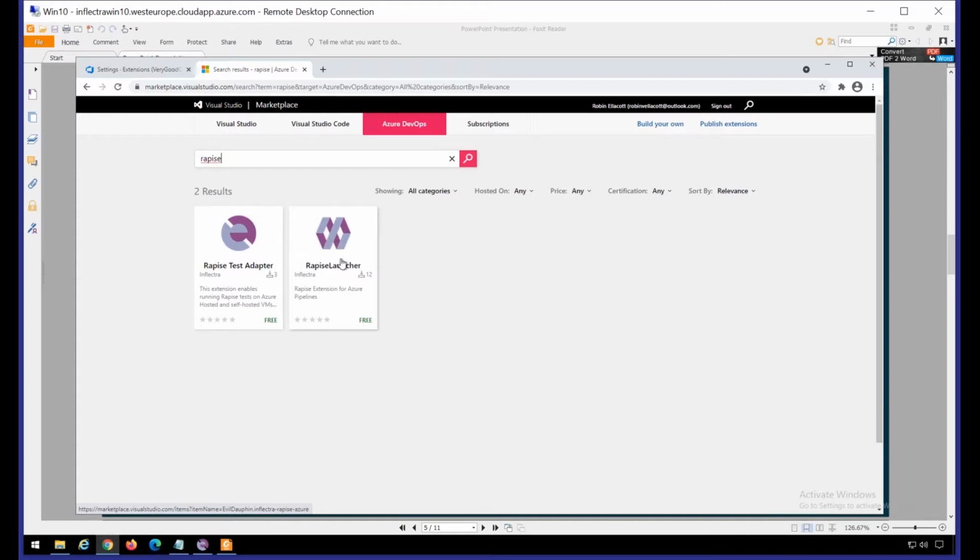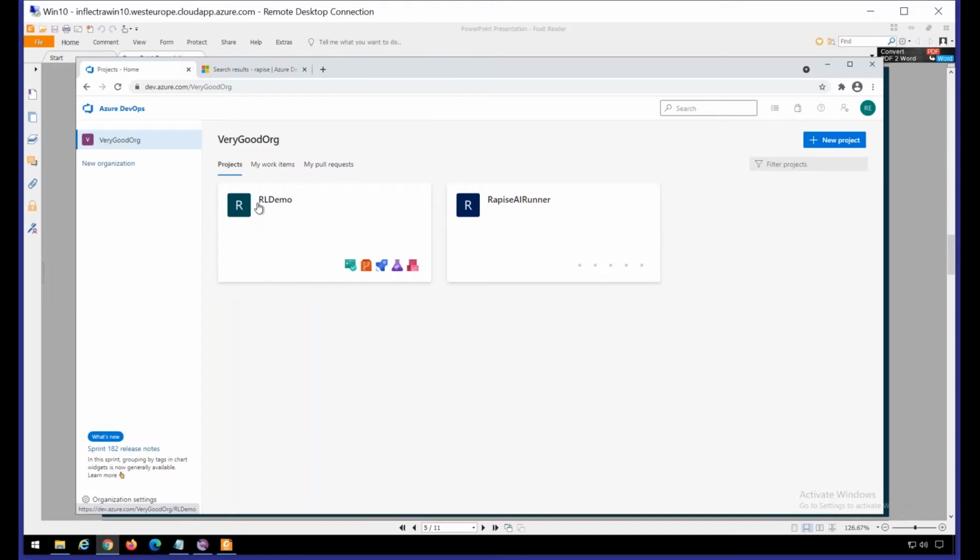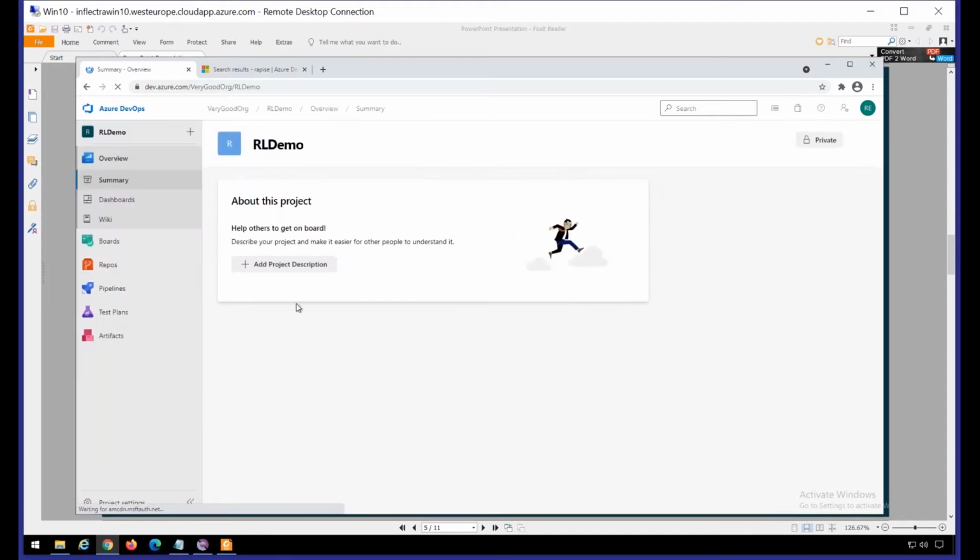We will now demonstrate the first option using RapiseLauncher. Although both options are described in the documentation, so you may find detailed information about each of them. So suppose we just install RapiseLauncher, and I already have it installed. And once you have the RapiseLauncher extension for the organization, you may go to a particular project, for example, this one.